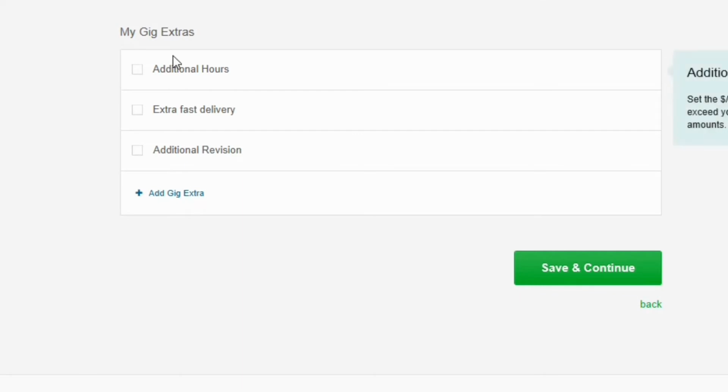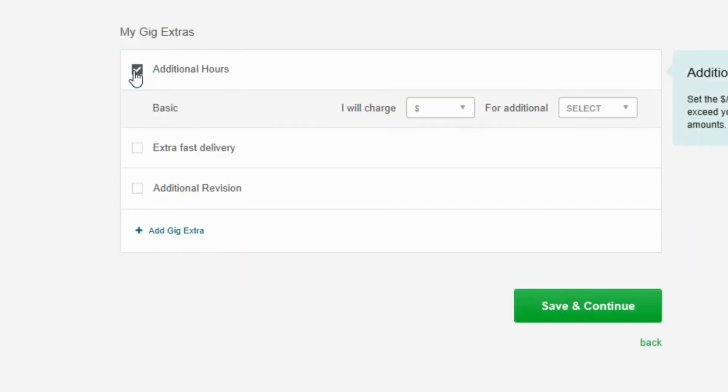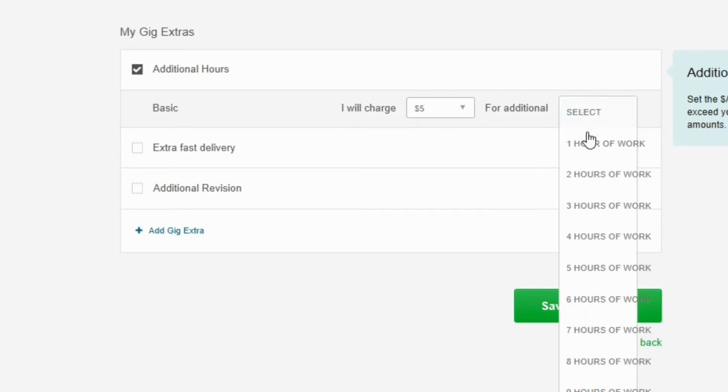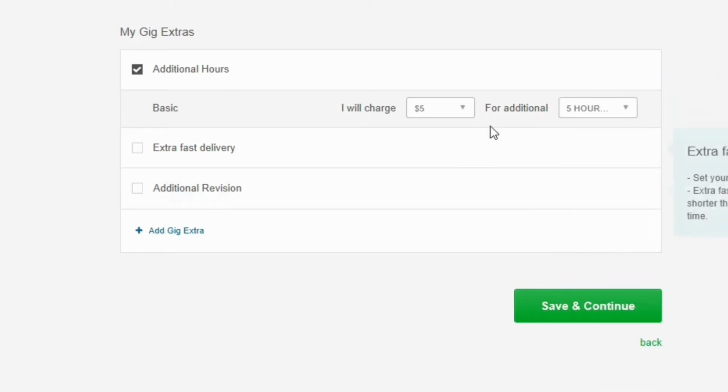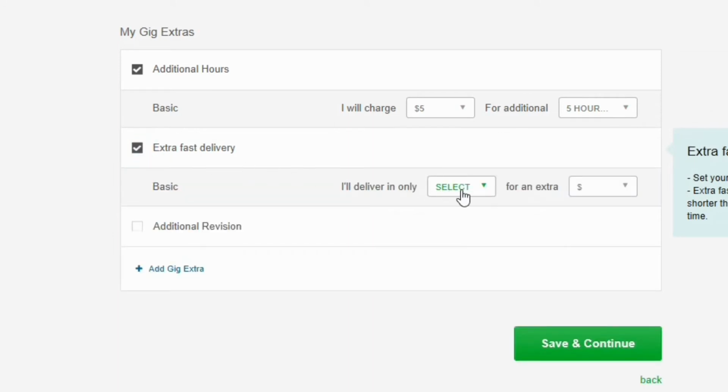In Gig Extras, you can charge the buyer for some extra work. You can work for additional hours if you have selected per hour scope. We have selected the per day delivery, so it will give an error. In extra fast delivery, you can deliver the order in a short time and charge more. But we had already selected 1 day, so we will use it for premium packages.